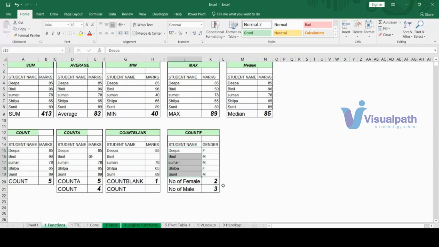Suppose you have 1 lakh student names from an exam, and how many marks they have achieved, and somebody asks you to give a bifurcation of male and female. How will you do that? You will not be able to count manually. It will take too much time, but with the help of Excel you can easily do that.